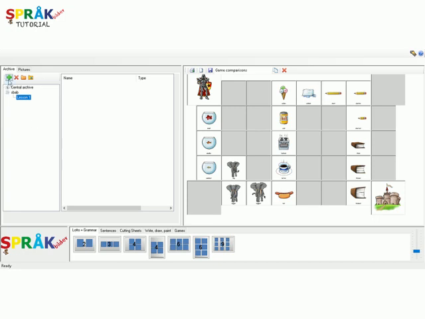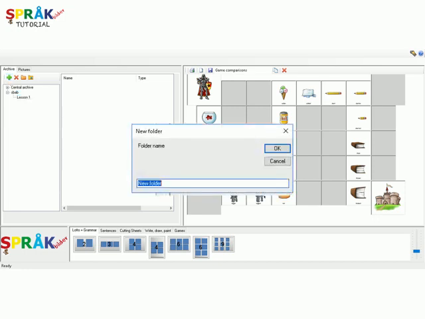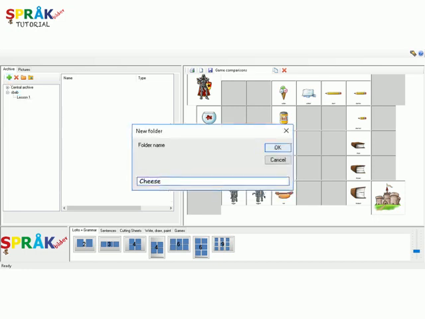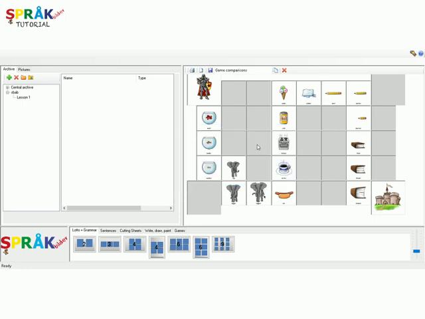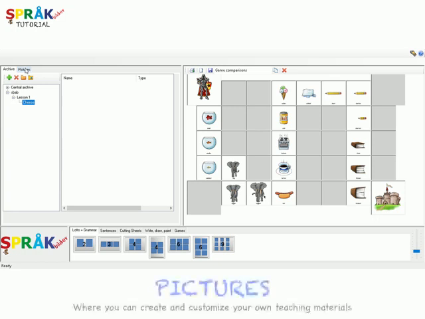So now, for example, in my own private archive, I want a folder about cheese, and I will be putting teaching materials relating to cheese in here. So now we have a folder for that, and the next step is creating a material and saving it into this folder so that it will have content. To do that, let's move on to the second main part of the program, which is the pictures folder, where you can create or customize your own teaching materials.